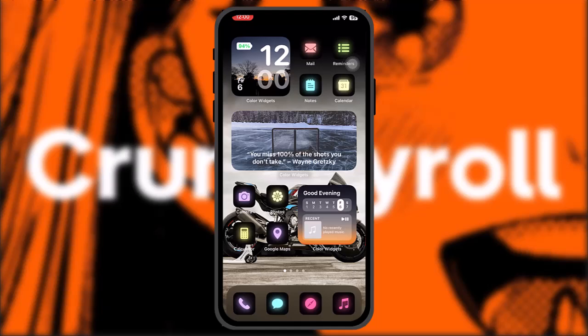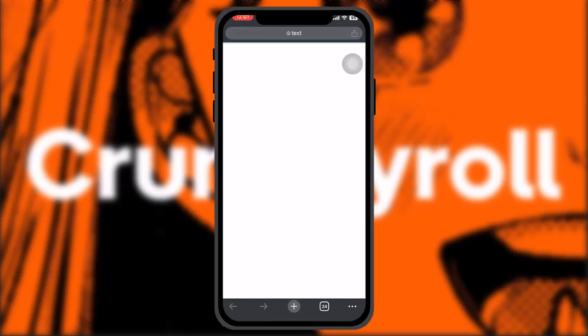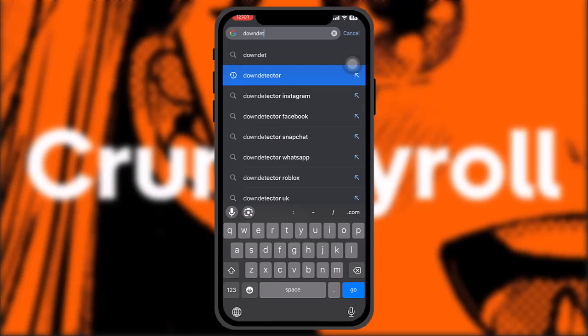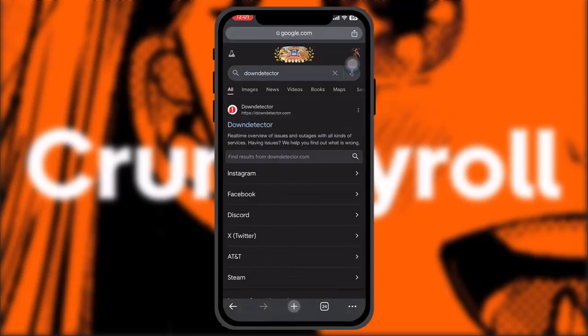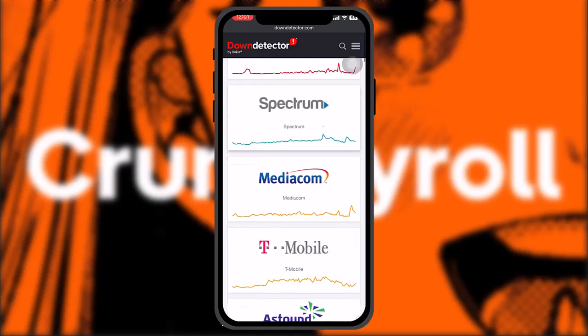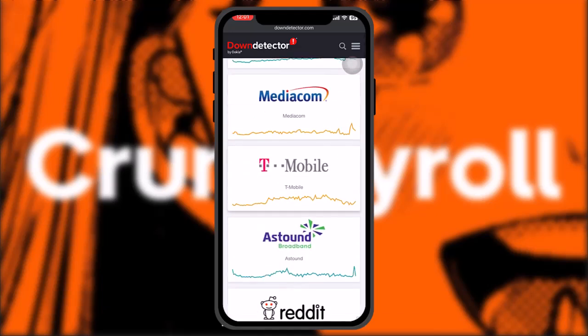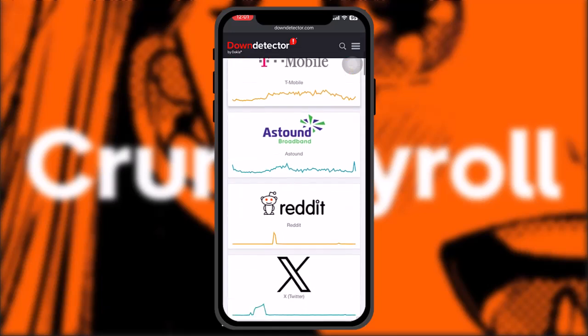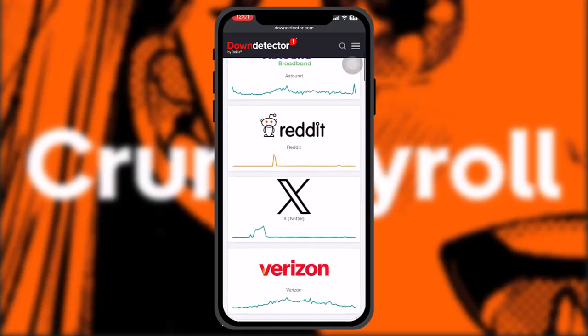Now the first thing that you can do is head over to your browser, and on the search bar simply type in downdetector.com. And then tap on the first link that is shown to you, and here scroll down until you find the Crunchyroll server and check to see if the server is operating properly or not. Sometimes this might be the cause of the issue that you are facing. So just give it some time, and after a period of time you will be able to log into Crunchyroll.